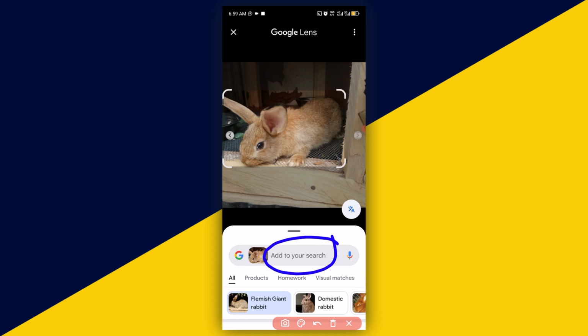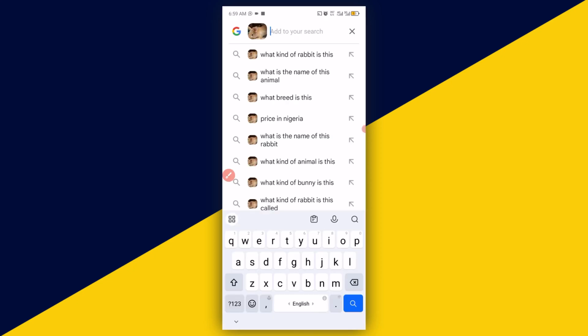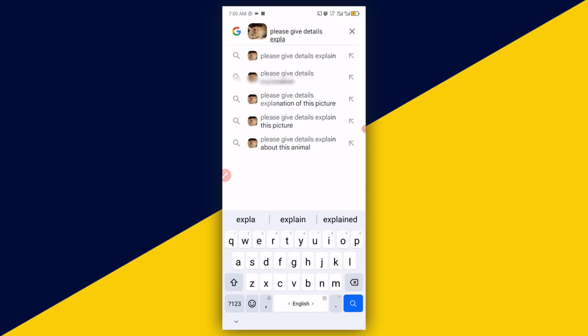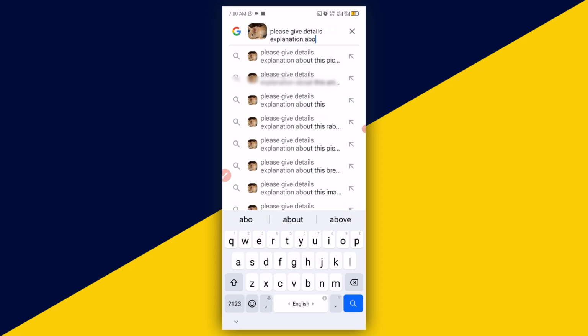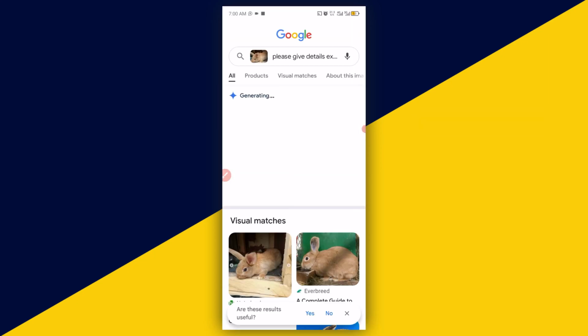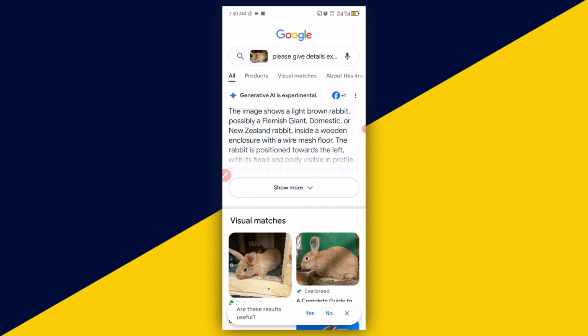What we want to do is to ask Google, please give a detailed explanation about this image. Hit on search. Then you have a detailed explanation right here. Then you can simply click on here to show more.